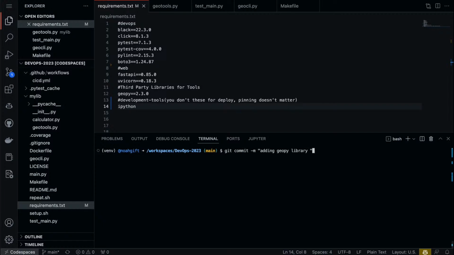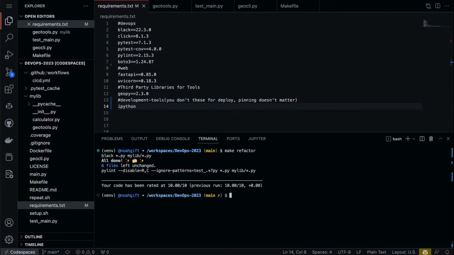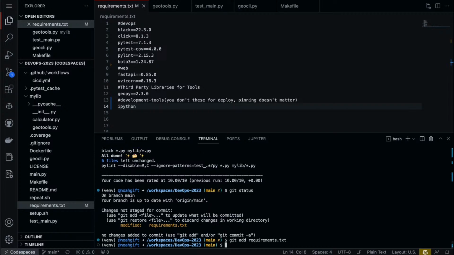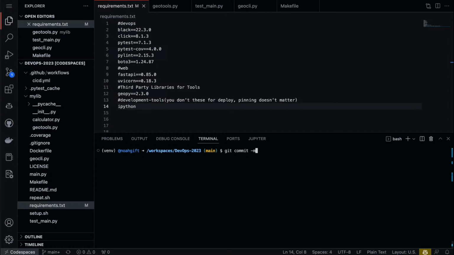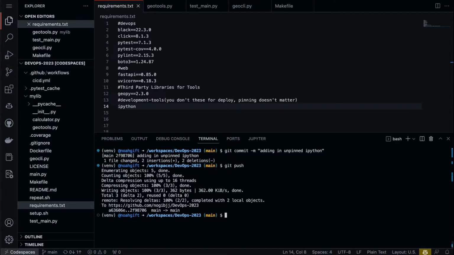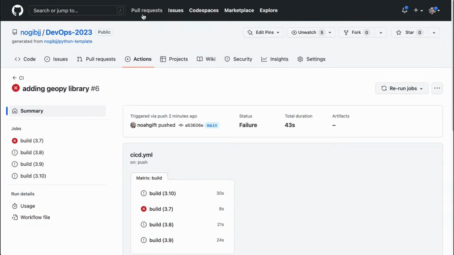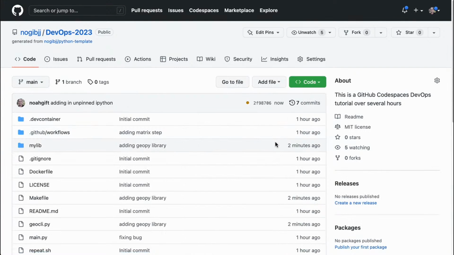It does tell us basically the strategy. So if we say make refactor, get all that going, that looks good. And we say git status. We add this requirements. We commit this, adding in the unpinned IPython. All right, let's go ahead and check this out, and let's see what we can do inside of this repo.